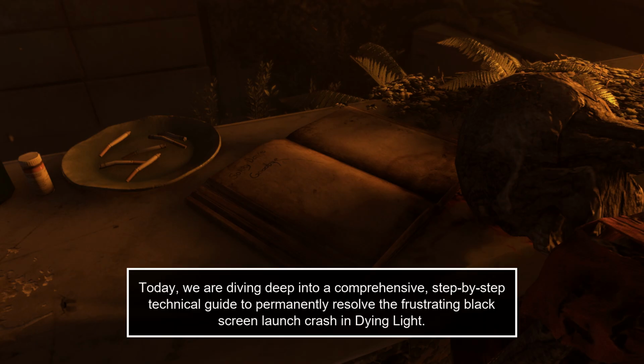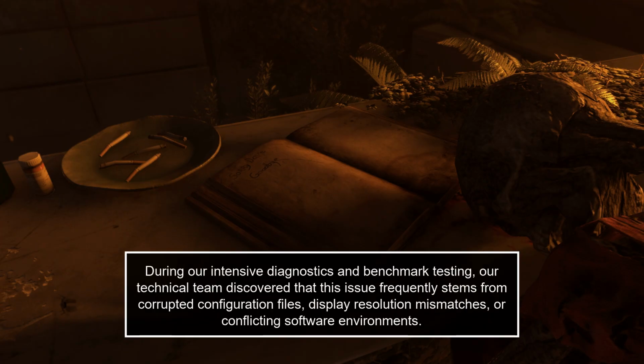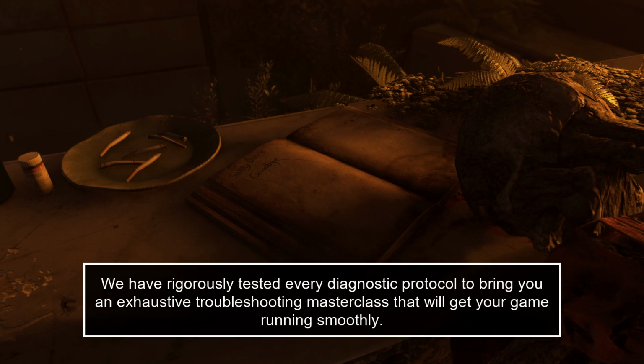Today, we are diving deep into a comprehensive, step-by-step technical guide to permanently resolve the frustrating black screen launch crash in Dying Light. During our intensive diagnostics and benchmark testing, our technical team discovered that this issue frequently stems from corrupted configuration files, display resolution mismatches, or conflicting software environments. We have rigorously tested every diagnostic protocol to bring you an exhaustive troubleshooting masterclass that will get your game running smoothly.